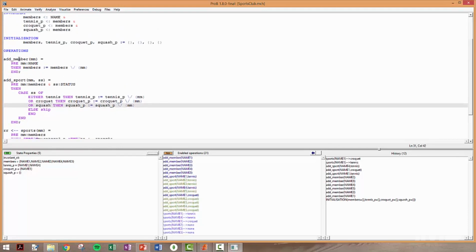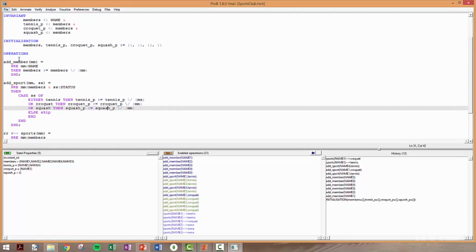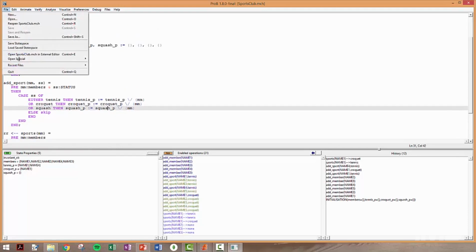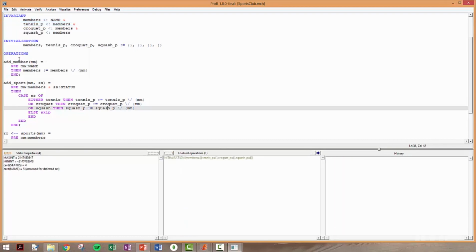It's important to notice that ProB has a blocking approach of preconditions. Operations can only be executed when the preconditions are true. Let us go back to our sports club example. So going back to our example, let us reinitialize our machine. So we reopen the sports club, and now we go back to our initial state here.